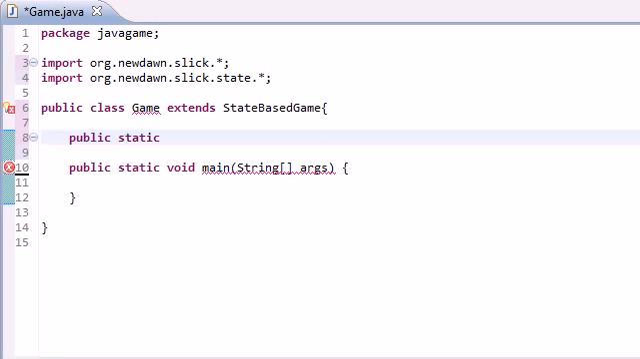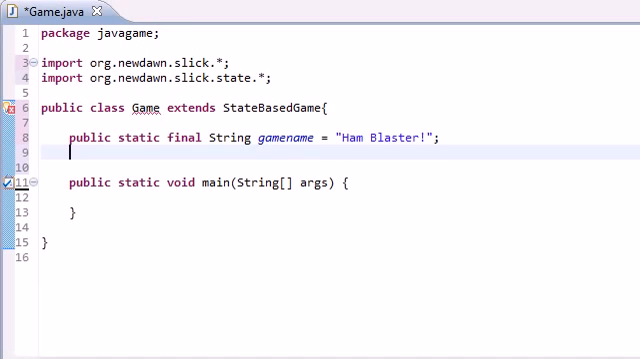So static final, of course it's a String, and I'm just going to name my variable gamename and set it equal to "Ham Blaster!" There we go. So after this, like I said, this game is going to be a very simple game, at least this first one that we make, just for demonstration purposes. It's going to have two different screens.